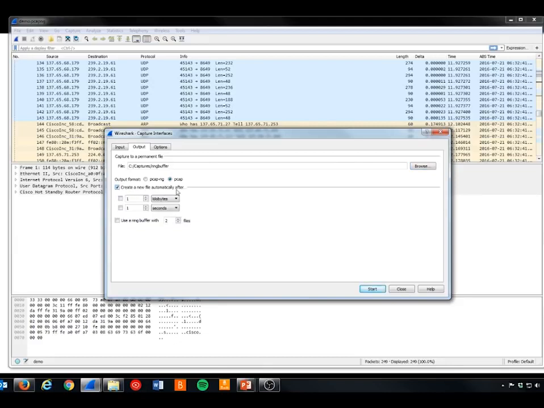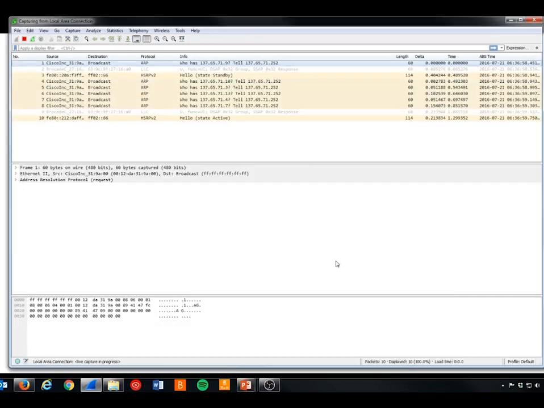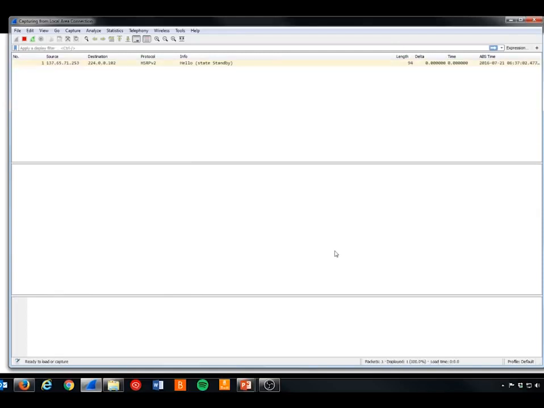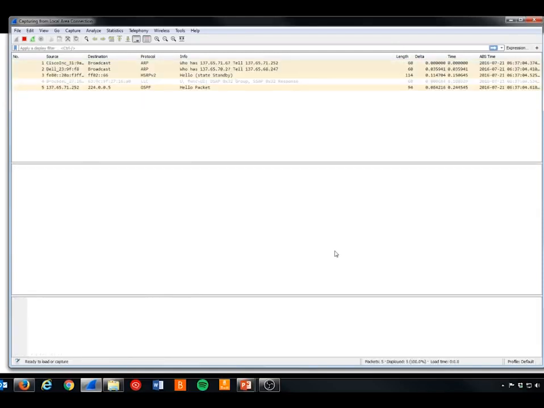We're going to say create a new file automatically after a certain number of kilobytes, megabytes, or gigabytes. So each file will be this size. I'm going to leave it at kilobytes for this demo and leave it at 1 kilobyte, but you would typically probably do something like 100 megabytes. Then we're going to say use ring buffer, and we're going to capture 3 files, for example, and hit start.